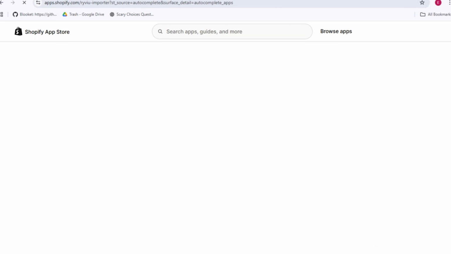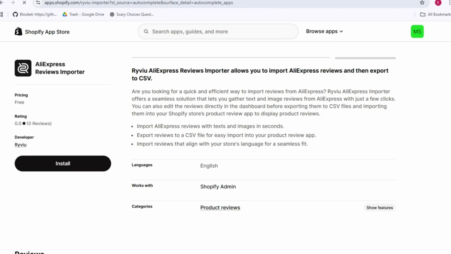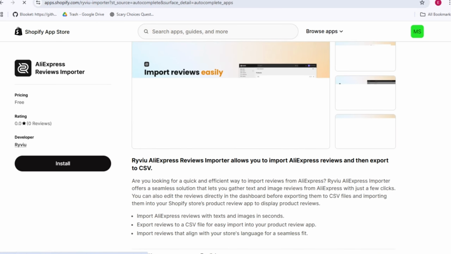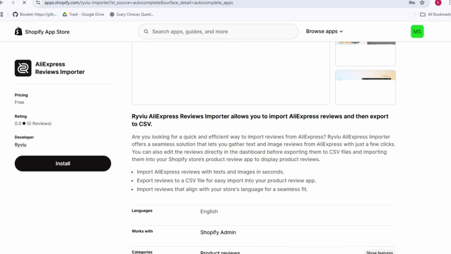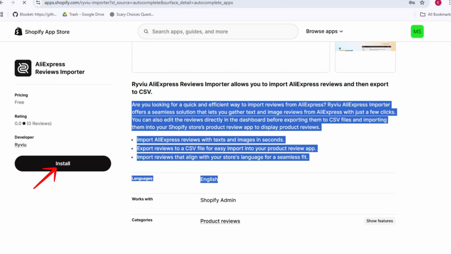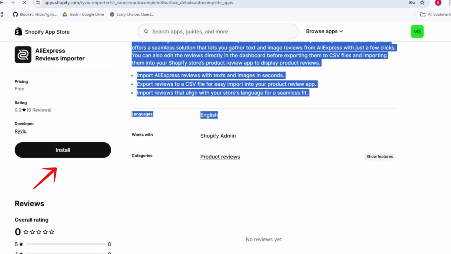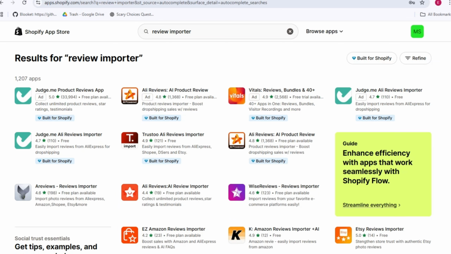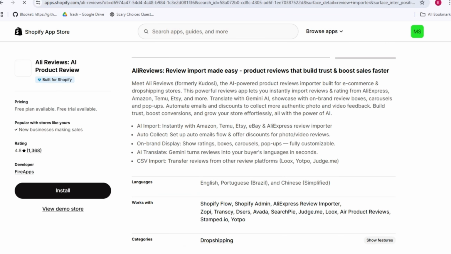You will see different applications right here. You can try them one by one. For this one, I have tried it, but I think this one is not for free. So I'm going to show you how to install the application first in case you like this. All you have to do is install and then tap on install again and wait for a couple of seconds, and you will see it on your Shopify on the left side. However, like I mentioned earlier, it's not for free. So I have to install another one.